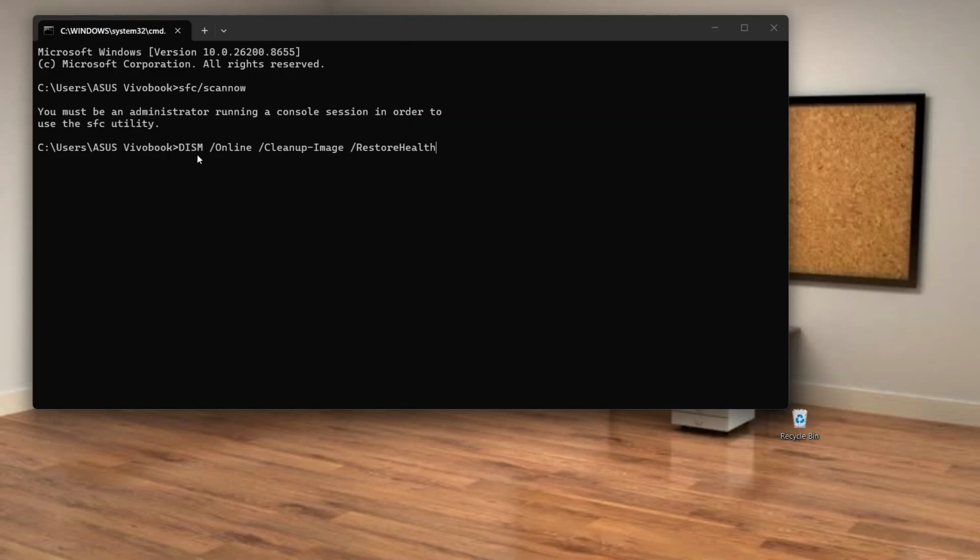Again, you'll need to open Command Prompt as an administrator. Once open, type out the following command: DISM /online /cleanup-image /restorehealth, and then press Enter. As before, this process may take some time, so make sure to let it finish undisturbed.